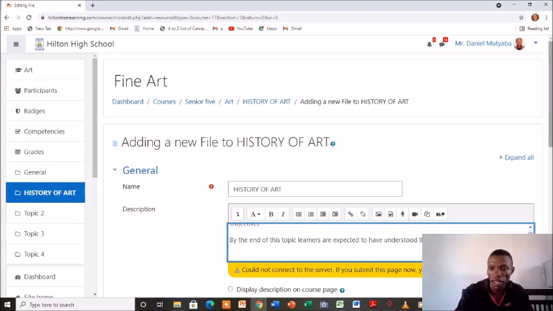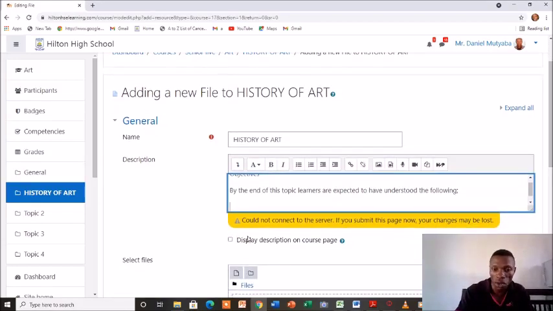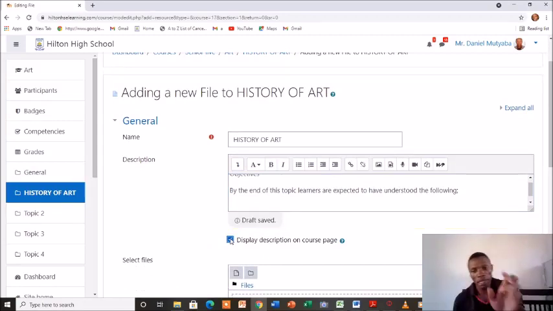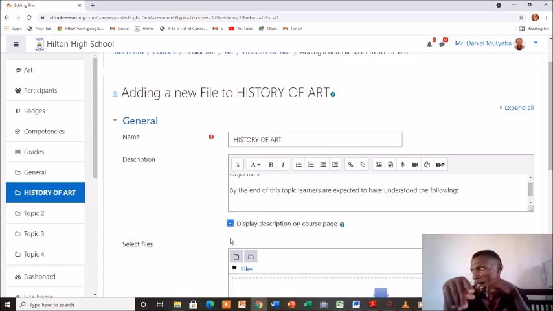Then after here, you come and click on display description on course page. Ladies and gentlemen, I didn't talk much about the course page. The course page, it is the subject.